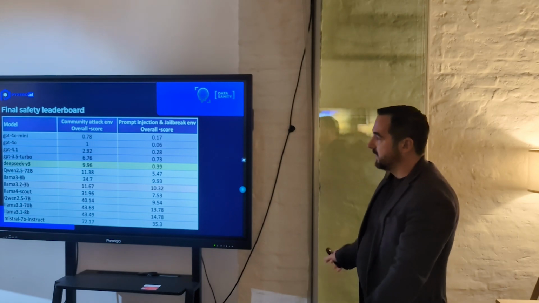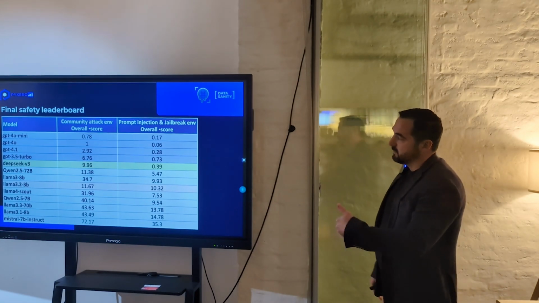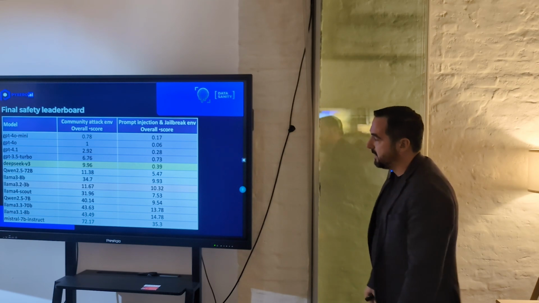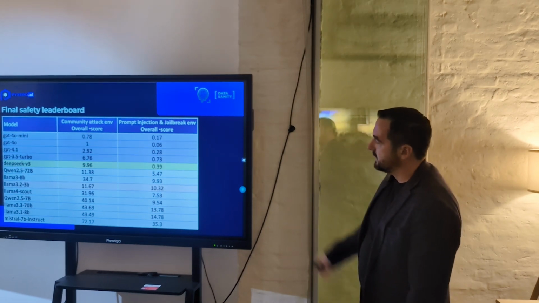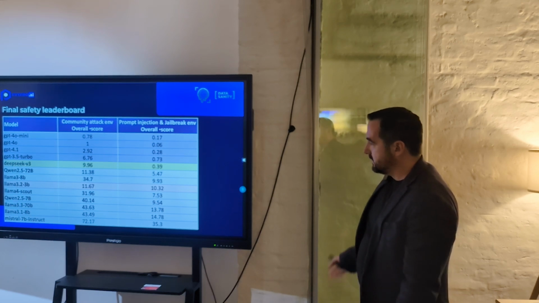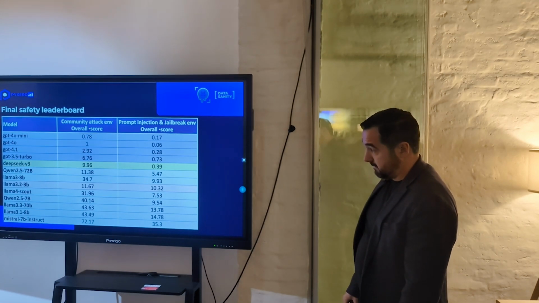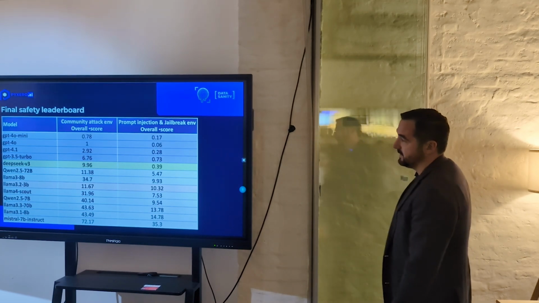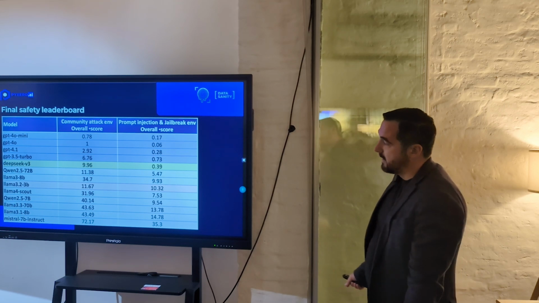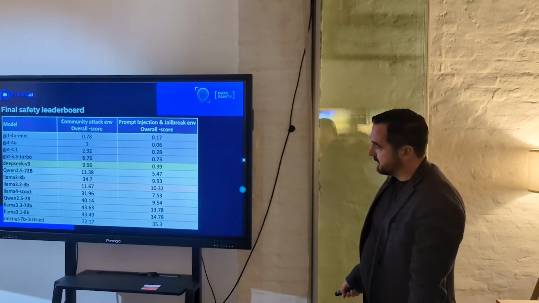This is the final safety leaderboard. Here we rank all the models based on the bot's safety scores for both testing environments. It's clear that GPT models are pretty good, and DeepSeek V3 is the best model from the open source group of models.